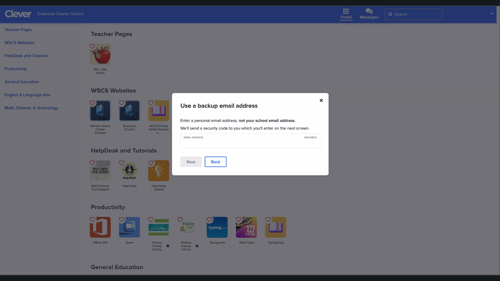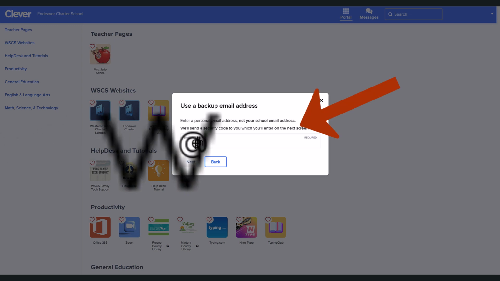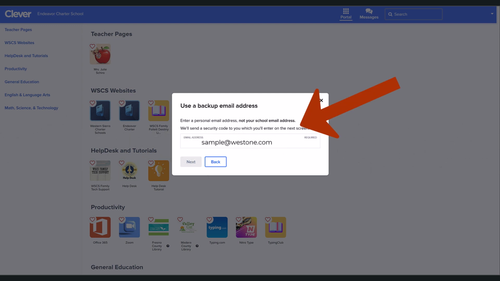Click on the email box and supply an email that is not your school email. Mom's email is fine, Dad's email is fine. If you have a personal email, that's fine as well. Once you have supplied your email, then click Next.